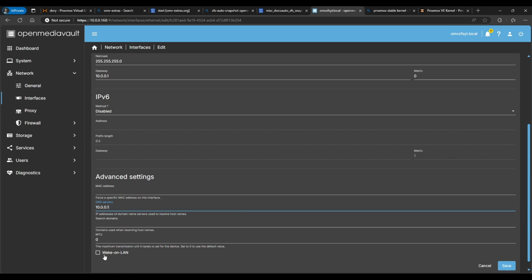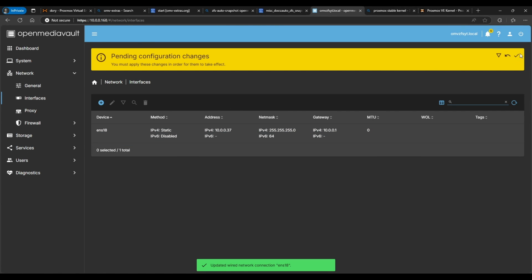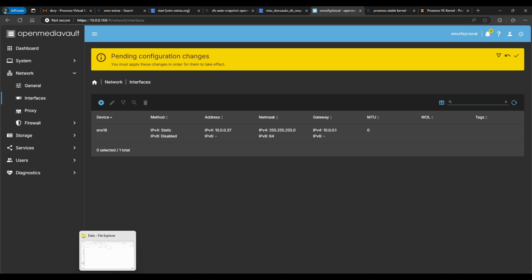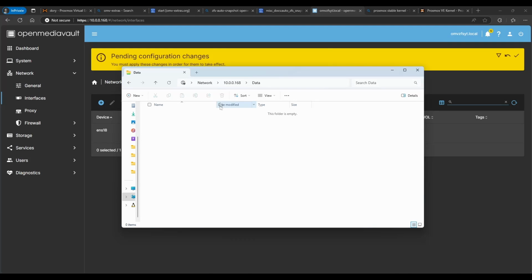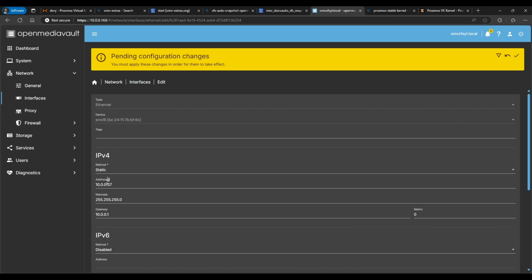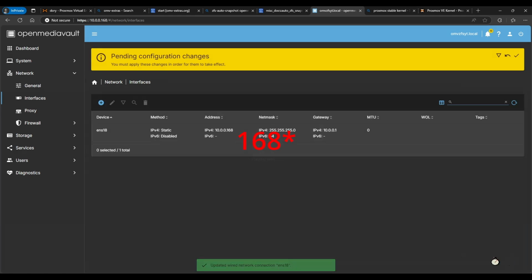You have wake on LAN if you need that. I'm going to click save. Of course, once I click apply, it's going to kick me off because I'm on 168 and it's going to change to 37. Actually, I'm not going to save it because I already have the folder linked like this. It's going to cause issues. So I'm just going to put 167 for this example. Anyways, it's just a test VM for the YouTube.